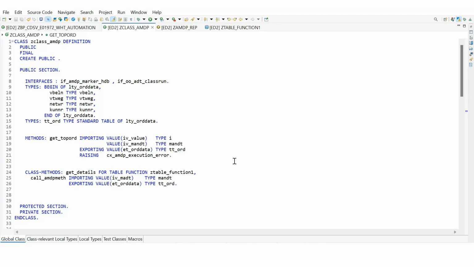In our previous videos, we have discussed AMDP and table functions and their implementation also. In today's video, we will learn how to apply filtration using parameters and select options in our AMDP. In CDS views, we can filter the data by using the parameters.